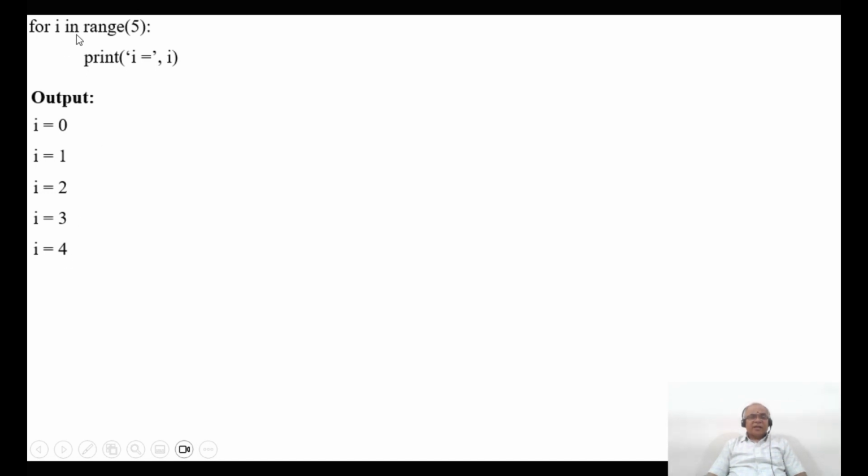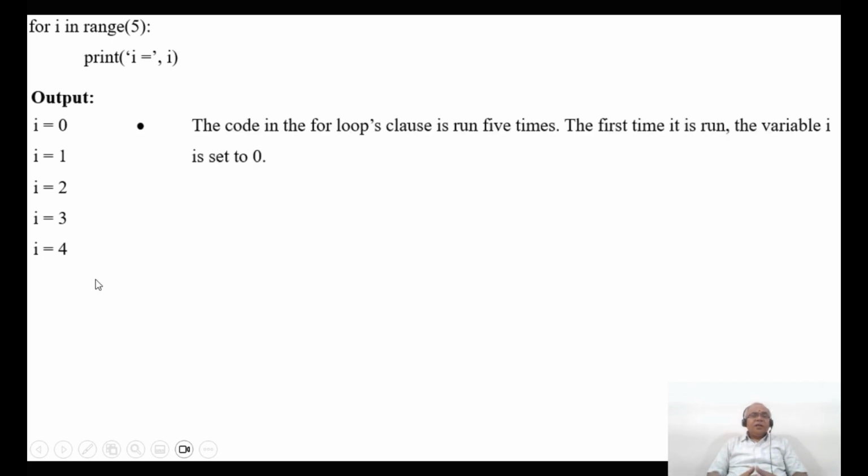Then again it goes back and increments it by 1. 4 plus 1 becomes 5. Is 5 within 5? No. So the condition becomes false, so it comes out of the loop. So this is how it works.